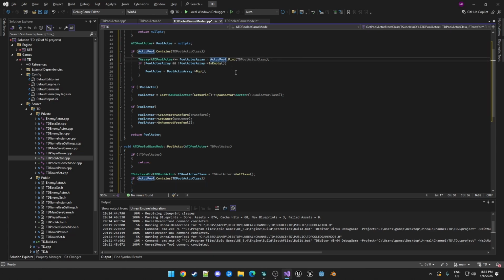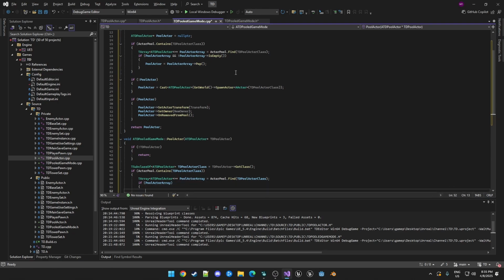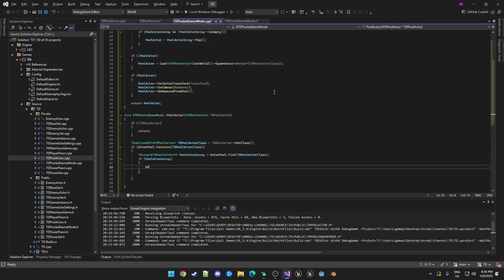In the case that it does, we want to find it again. We'll copy that down here. We don't need the empty check. And in this case, we're just using pool actor array and calling add.